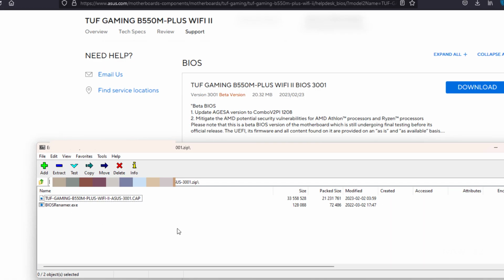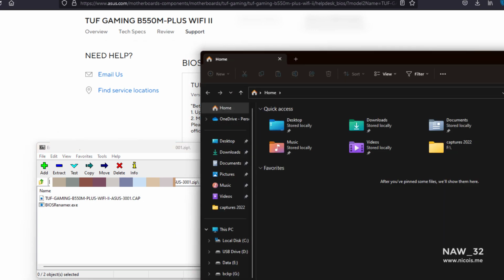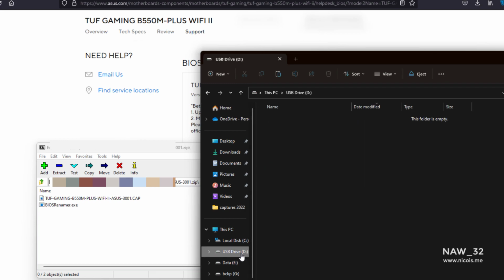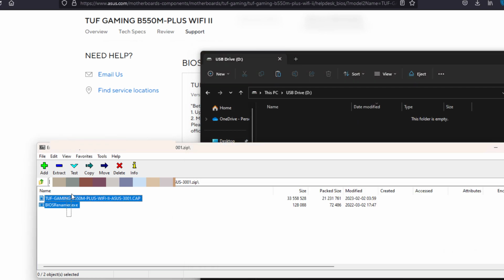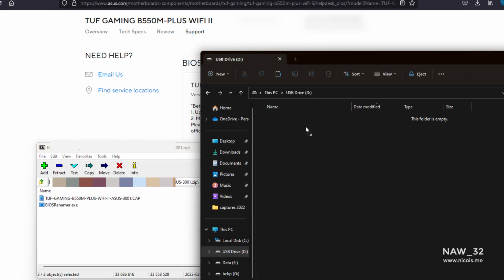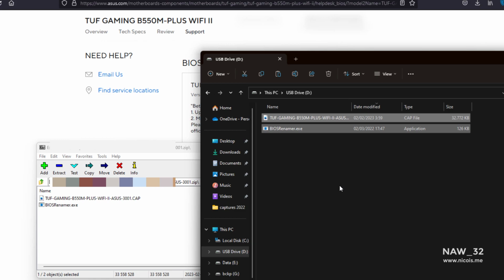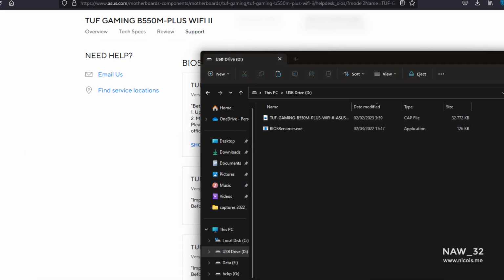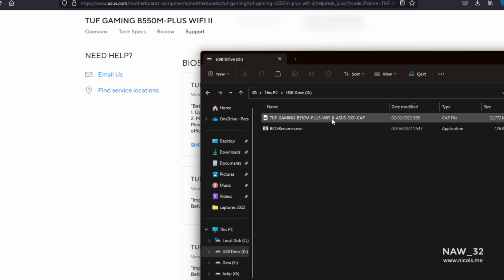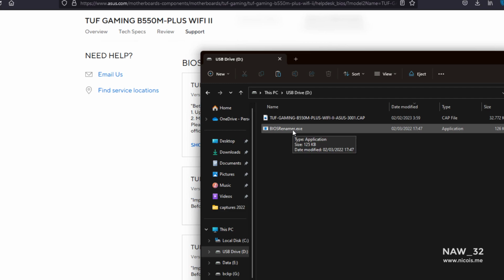After the BIOS firmware is downloaded, open the zip file and extract the files to the USB flash drive. The zip file contains two files, one BIOS firmware with a CAP file extension, and the other one is a BIOS renamer file with an X extension. After all files are fully extracted, click and run the BIOS renamer file to rename the BIOS firmware to the default name so the motherboard can read the file.